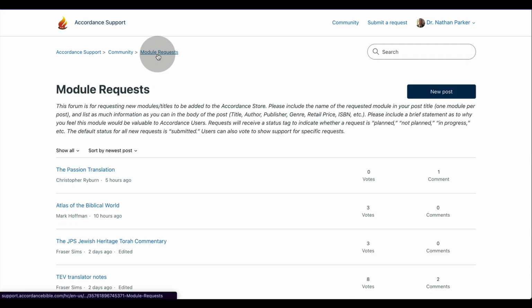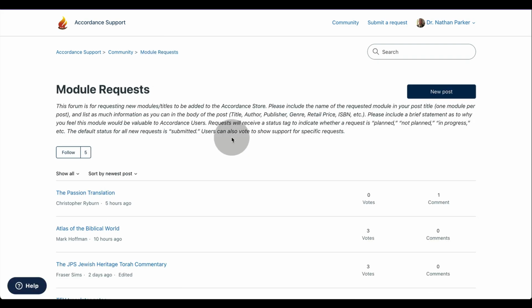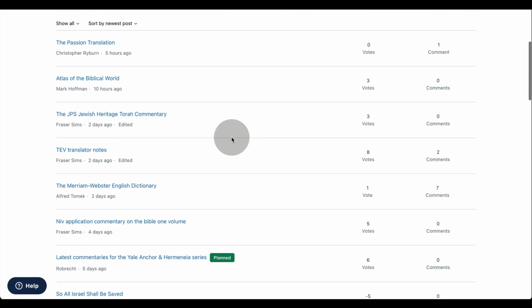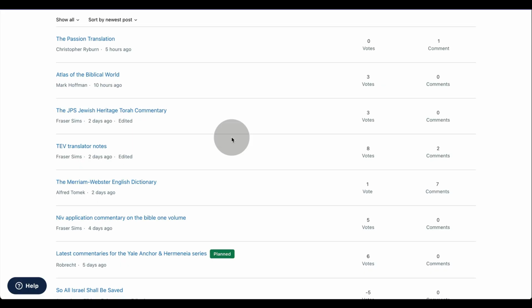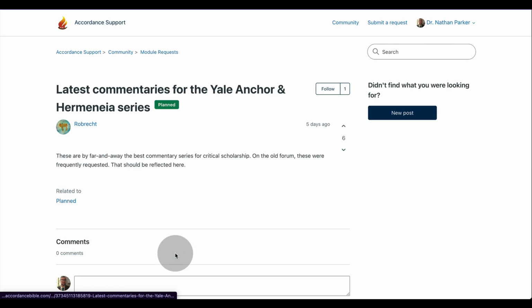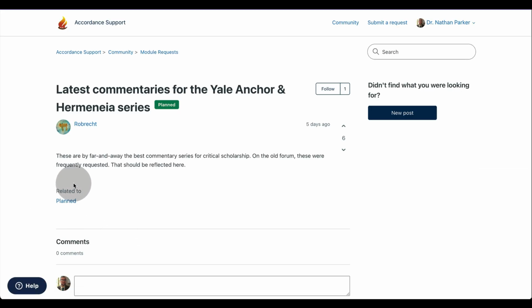Now, for feature requests and module requests, those will generally eventually be in two categories, either planned or not planned. So here's a piece of feedback. Again, we have planned here at the bottom of the screen. Sometimes we'll also put the tag next to the title as well. And planned means that we have reviewed this and we are planning on releasing this feature or module request in Accordance at a later date.